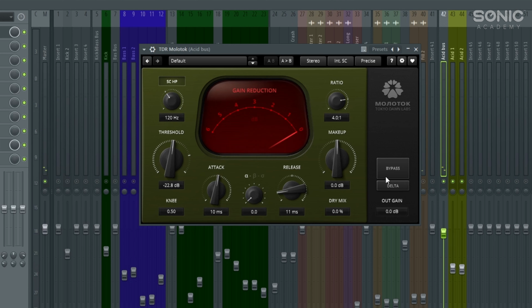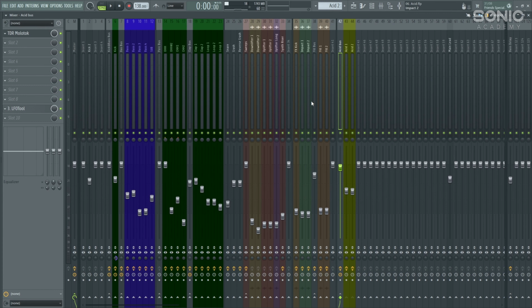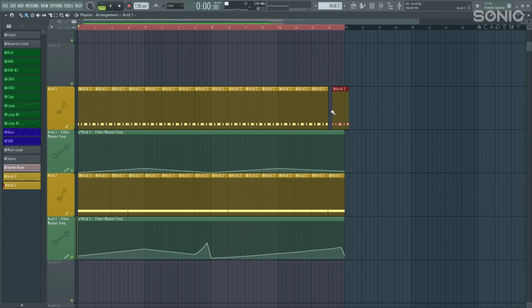Yeah, that's sounding nice. If you could hear when I was bypassing it there, you could hear that the first acid was gelling a little bit more with the second acid, and we could physically see the needle bouncing up and down when that first acid was hitting. And it's helping to glue these two together in a nice way, and it has that pumping sound, which is exactly what we want. So let's listen back to how that sounds in the whole mix now.